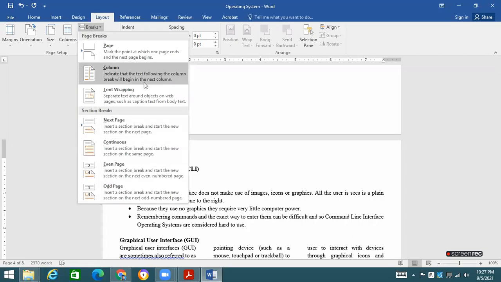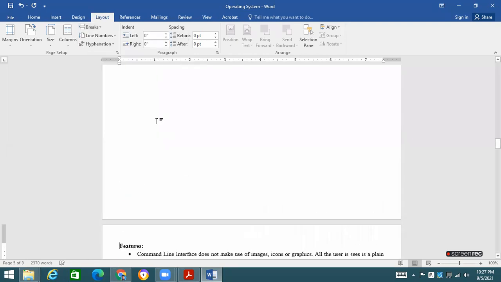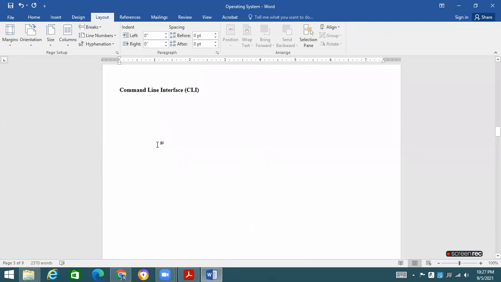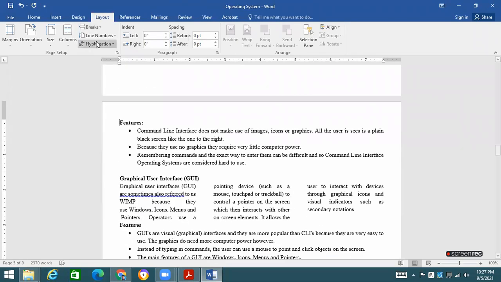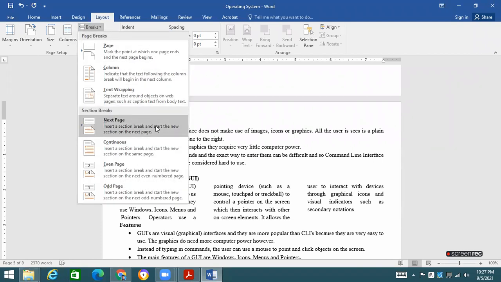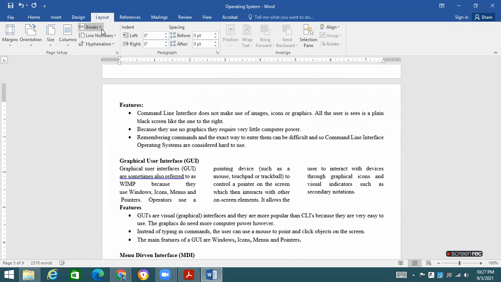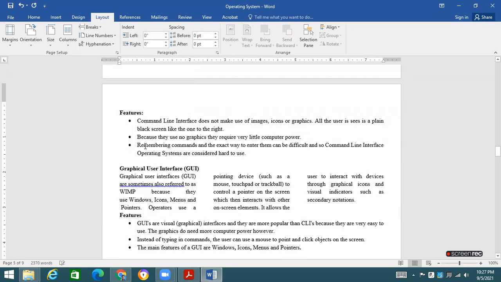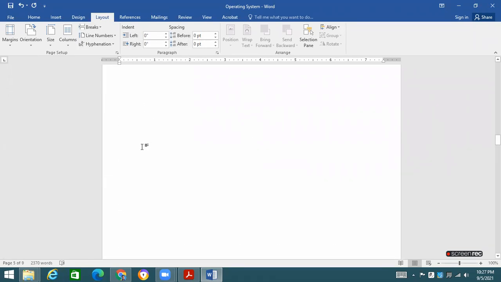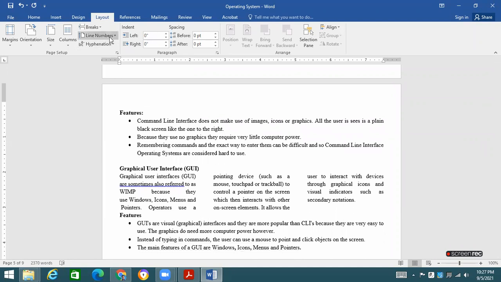Now go to the next option, next page. You will go to next page. The text, wherever the cursor is, it will move to the next page. Okay. So these options are there. Continuous means it will join the page. If I click over here and I go to continuous, it will be joined from the very first line. Okay, students, so you have to explore all these options given over here.